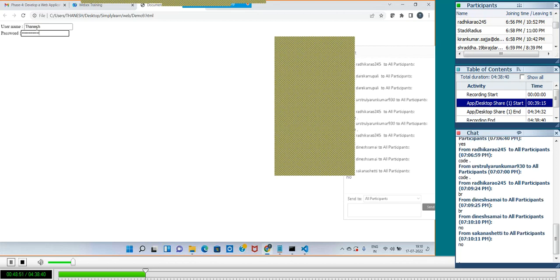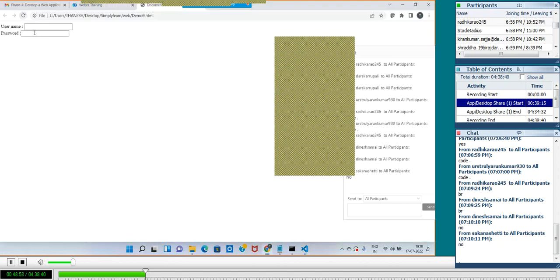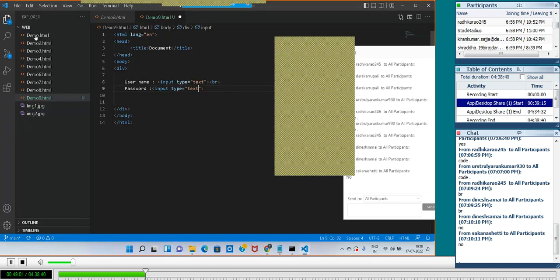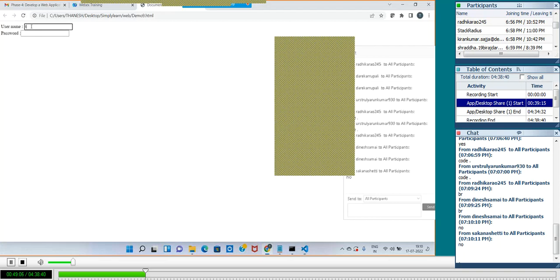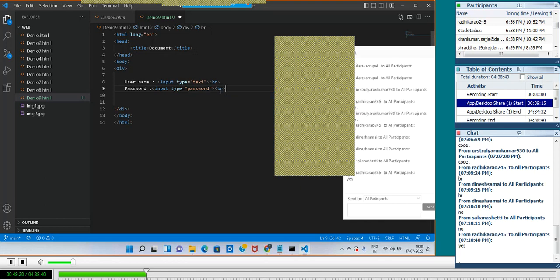No. When you mention type is equal to password, no one can see it. Suppose you take type is equal to text, then you can see the password here as well. But when you mention type is equal to password, no one can see it, here in name and here. I cannot see that. Understanding, right? Name is equal to password, type is equal to password. Clear, everybody? Okay, good.